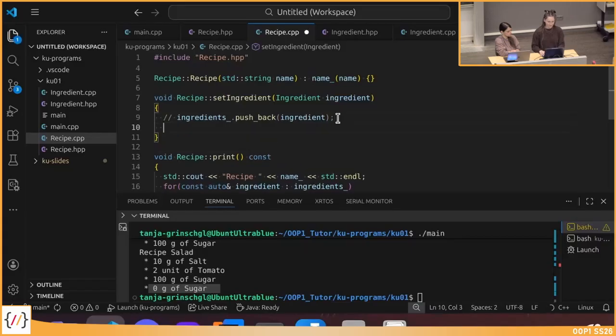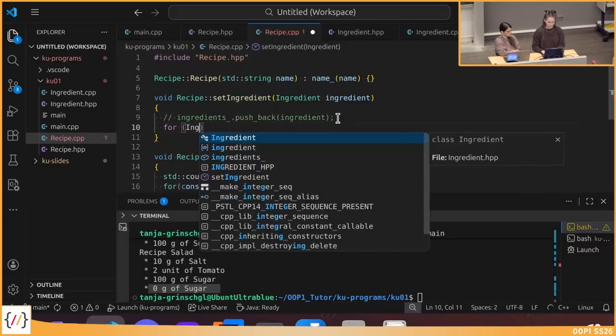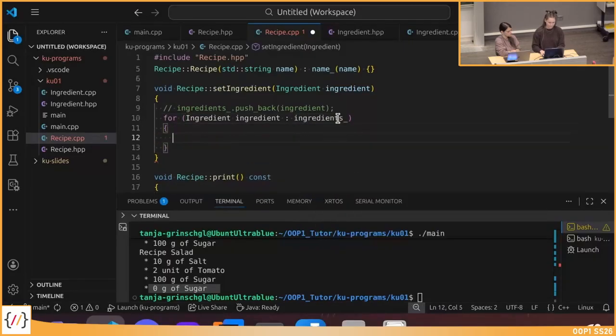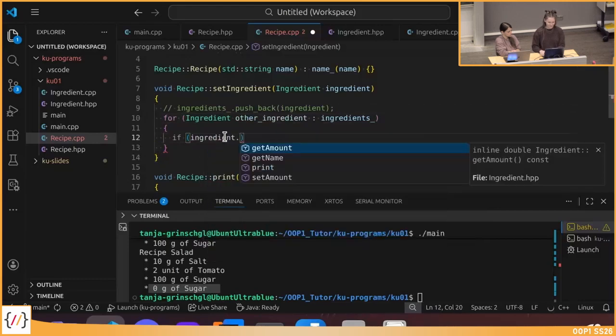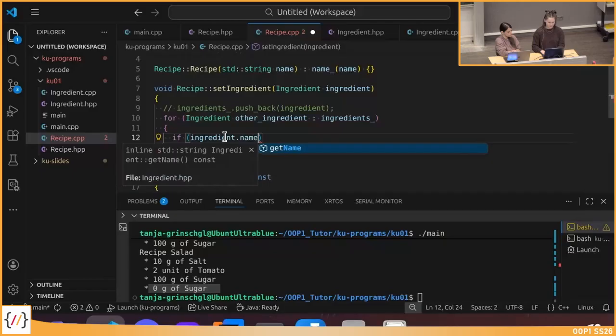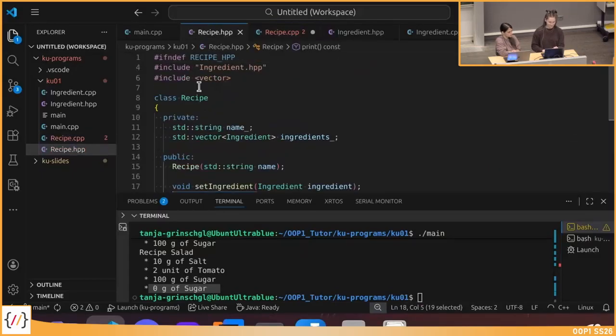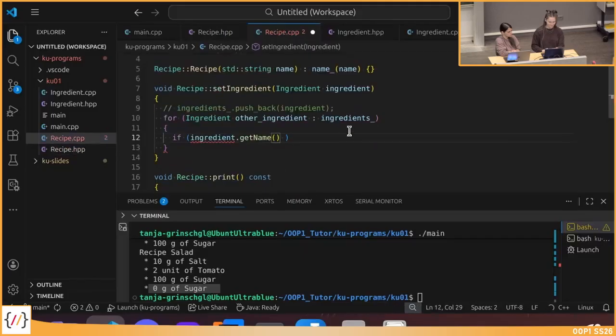Instead of just calling push_back here, we want to loop over the ingredients, and I want to call this one the other ingredient. Now, if the ingredient, the name, we can actually directly access this. No, we cannot directly access this. We need to call get name, because we are not in the ingredient, we are in the recipe. We can only access things that are in the recipe, not in the ingredient.